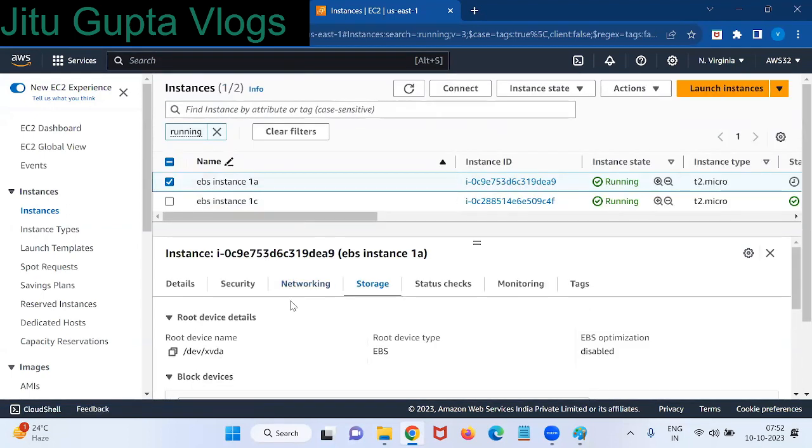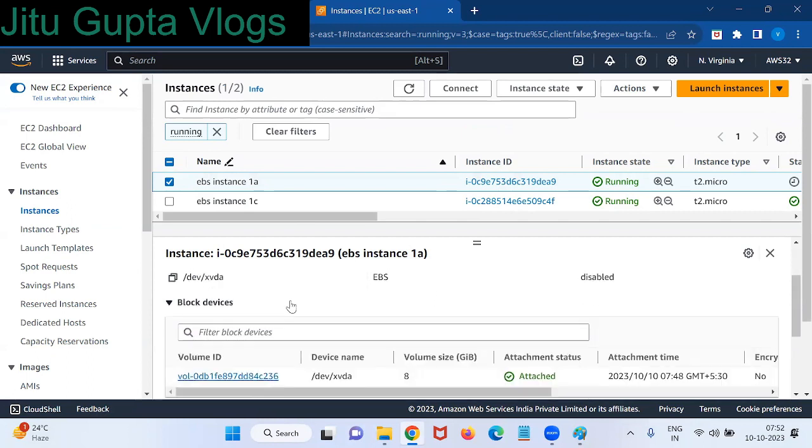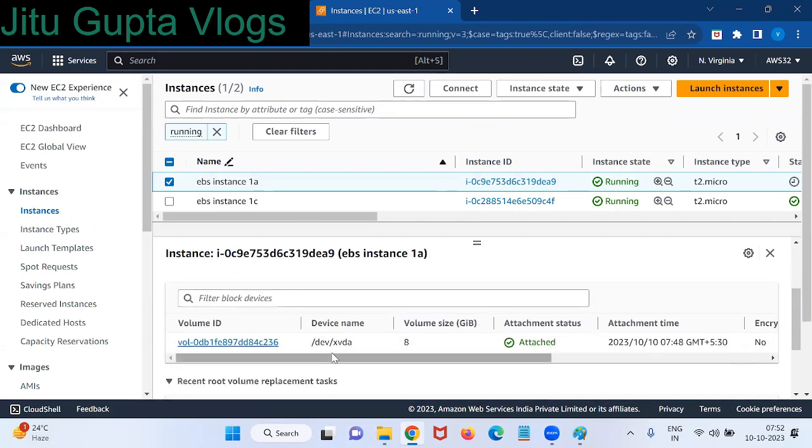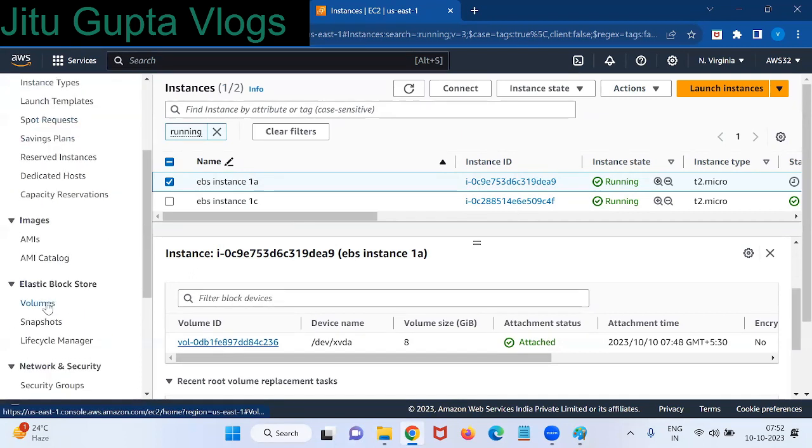So I haven't created any volume, right? This volume got created while creating the EC2 machine. That is provided by AWS. This is called the root volume. The root volume contains the operating system. To work, an EC2 instance will require an operating system, right? That is provided by AWS. Okay, that name is called /dev/xvda. See, 0dB1f is the volume. Okay, now you can go to the volume.